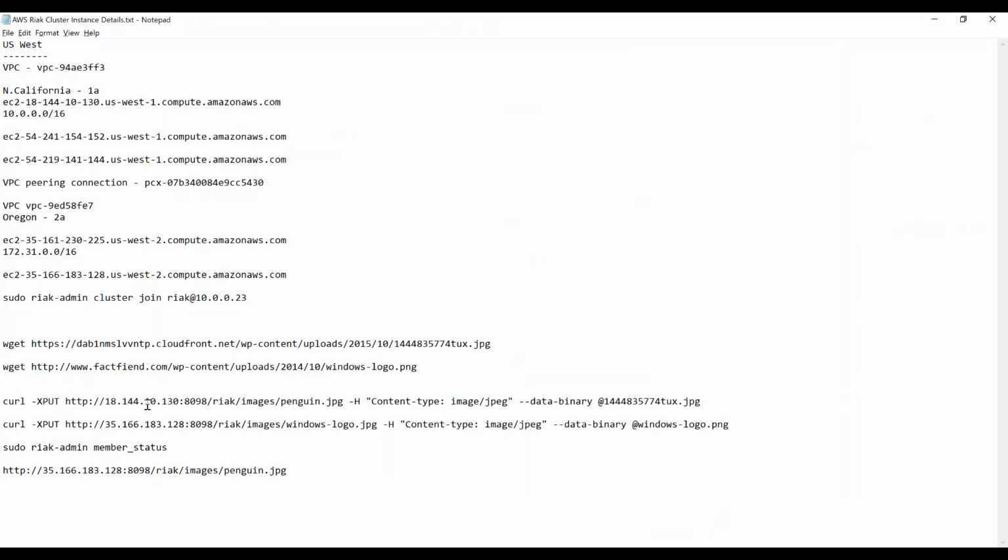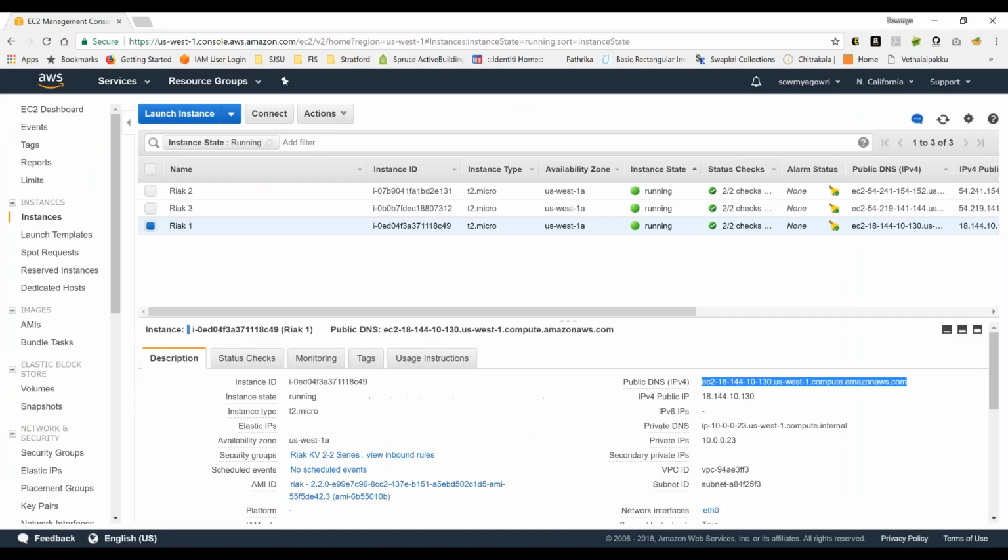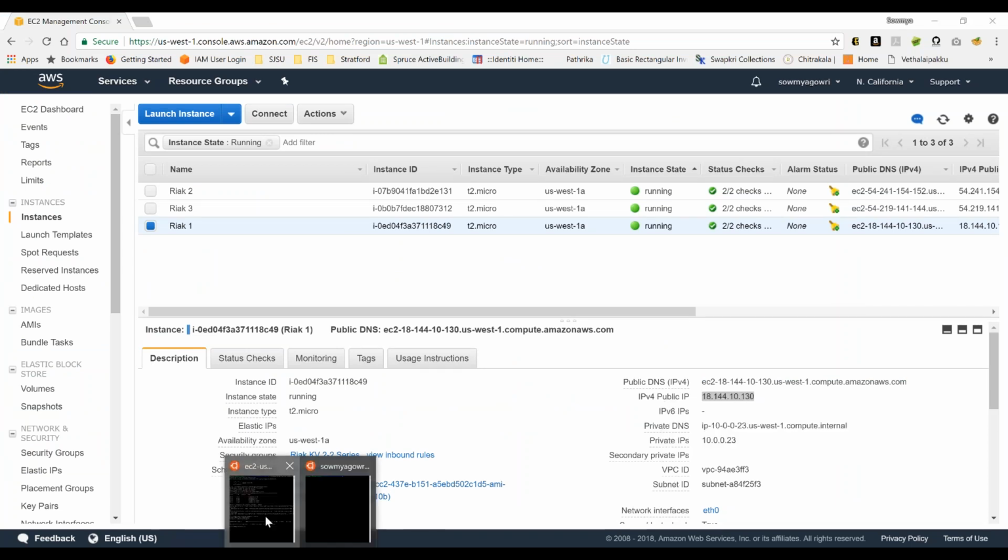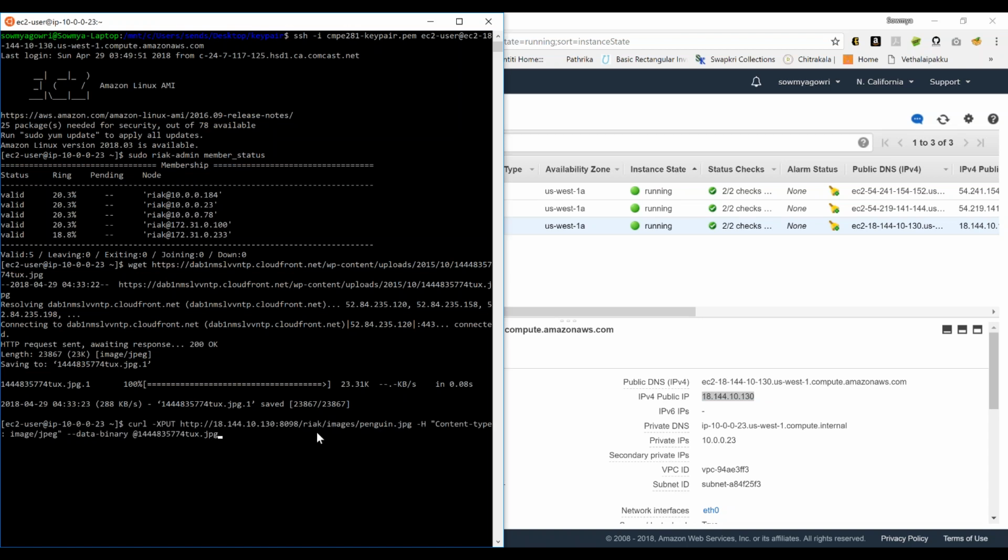See, this is the 18.144.10.130. So that is the public IP to the first Riak node. So that is where I'm going to be using this curl command. Okay, so this image by the name penguin.jpg has now been inserted into the Riak DB, but it's been done only in the first node, 10.0.0.23. That's the admin node for this first EC2 instance, Riak DB.